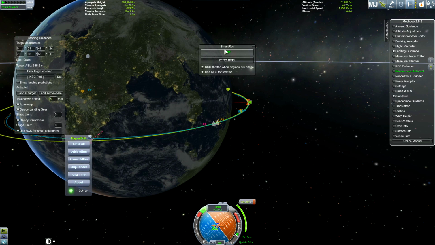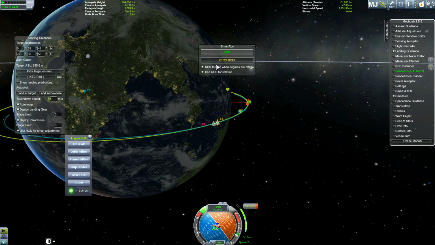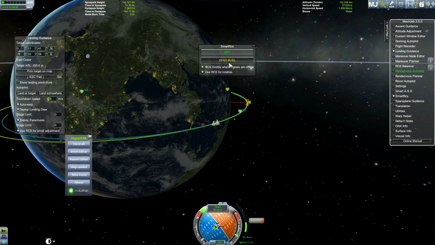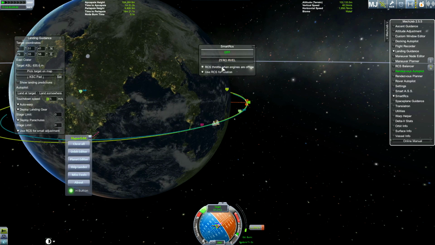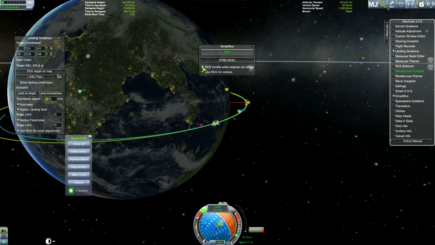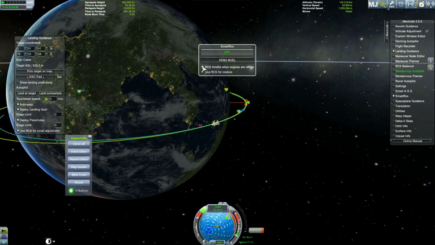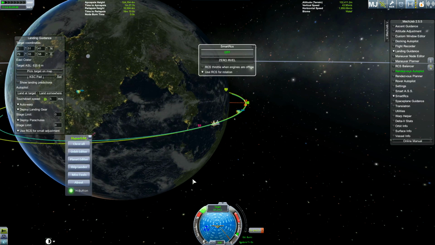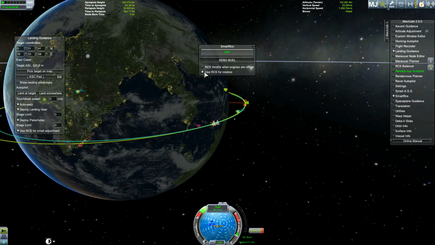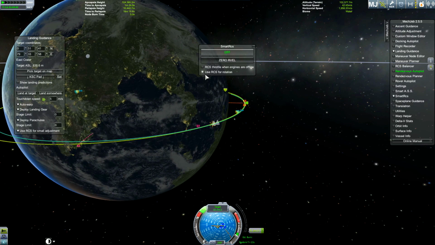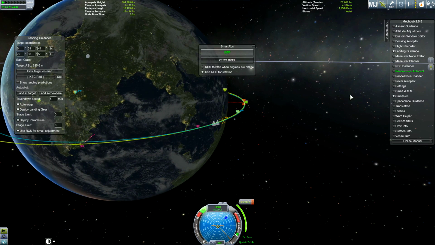Smart RCS. 0 revel. No idea about this. RCS throttle when engines are off. That's what you'll see if we turn the engine off. It'll try to use the RCS fuel to do your maneuvers. Let's close you up. Use RCS for rotation. You can turn that off to save fuel.